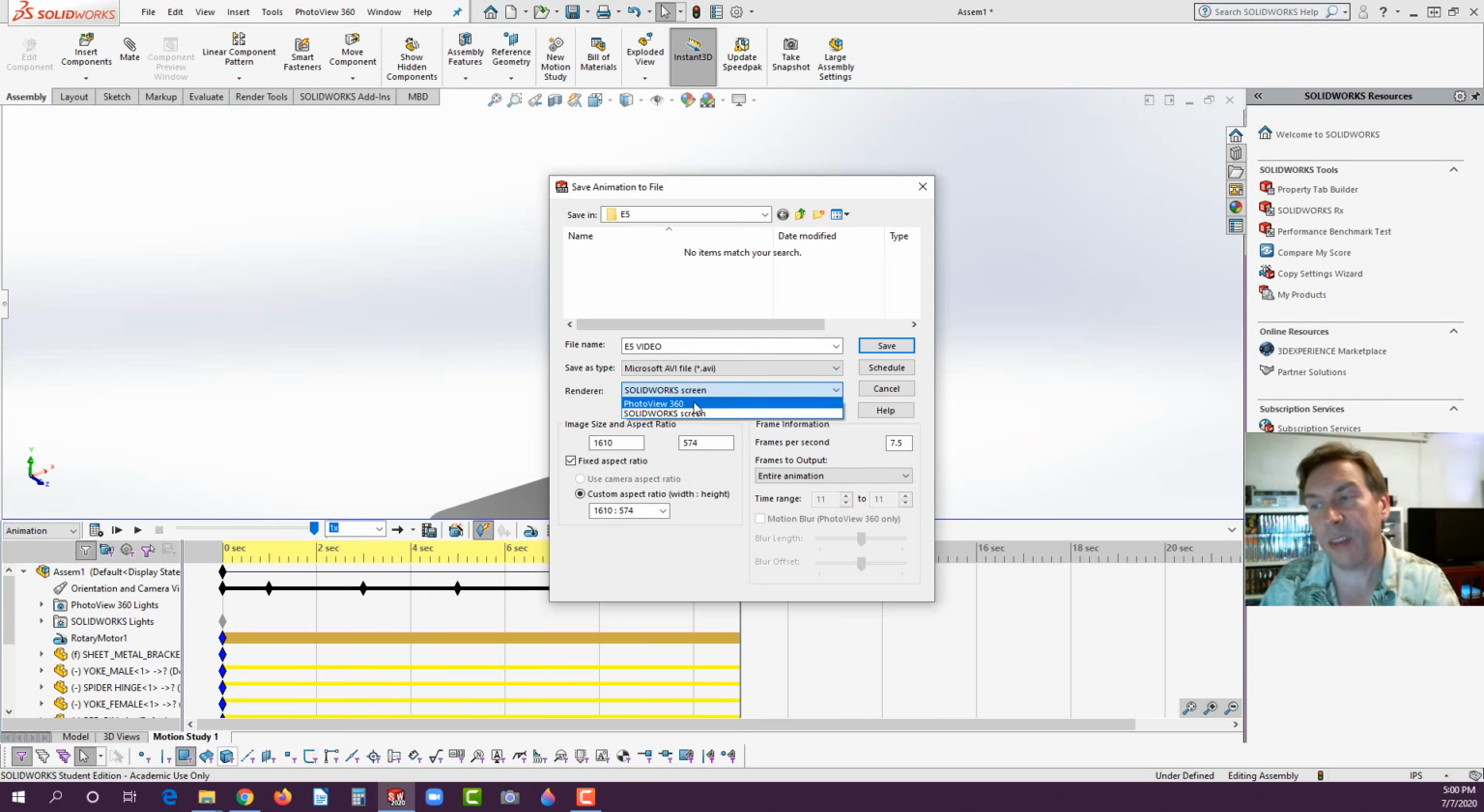Now, this is neat. Some of you might not have PhotoView 360, remember. It's in SolidWorks Premium or Professional. Anyhow, if you don't have it, you won't see it. But those of you who do can actually have it photorealistically render each frame. So it's crystal clear and it looks real, almost looks real. So it's pretty impressive it can do that.